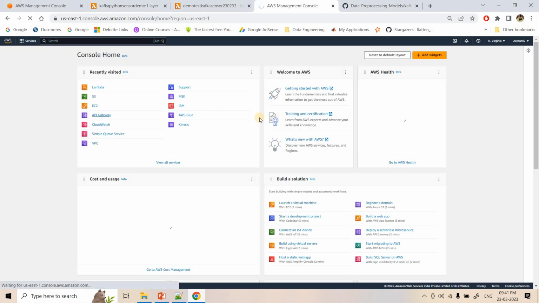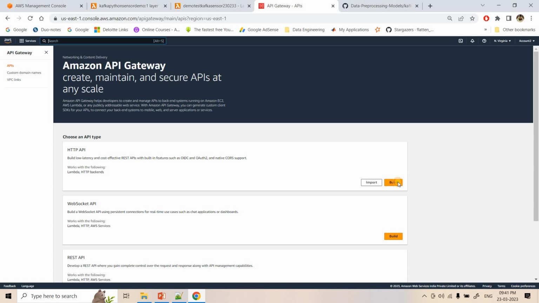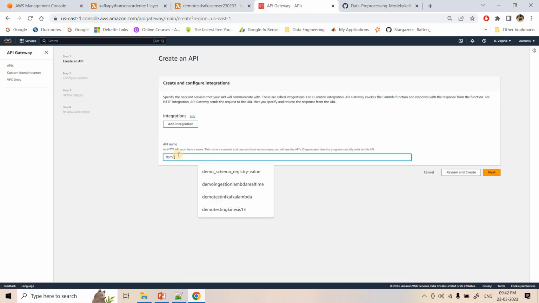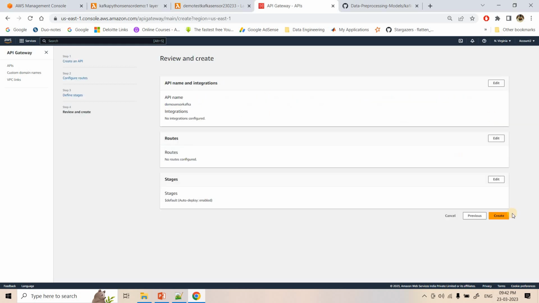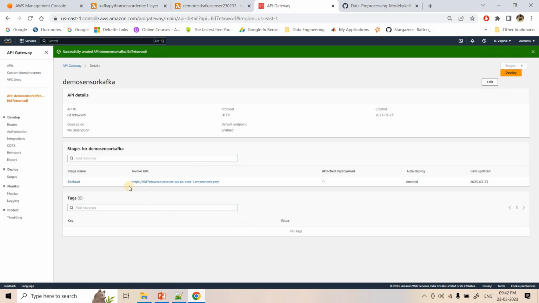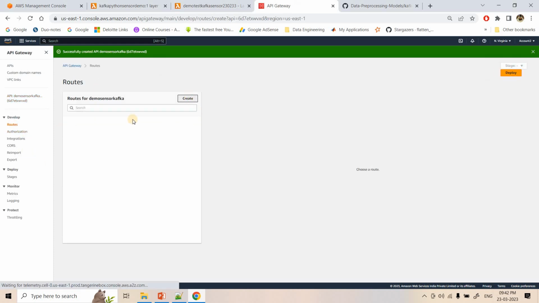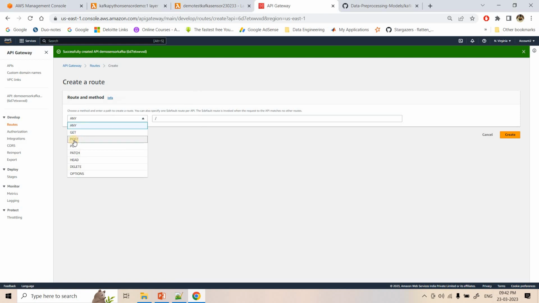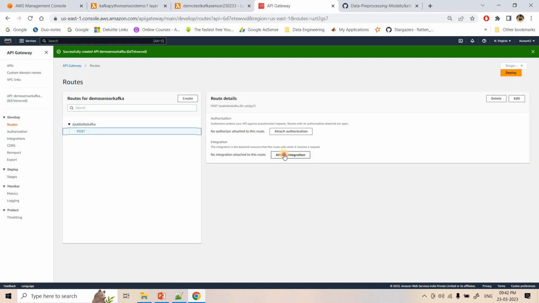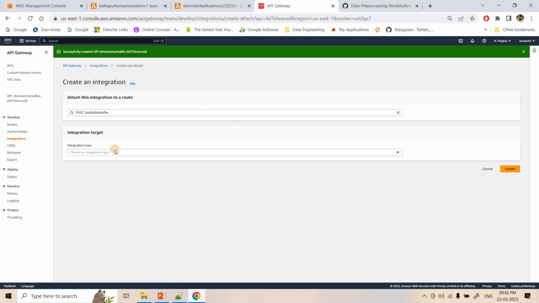Now I will go to the AWS Management Console, and I'll be creating an API very quickly. Because this is a POC, I am going to create one HTTP API. API name: demo sensor Kafka. I will click on next, create. So here it is created. I will go to routes. Now I need to create a resource path, because the app will post the captured data to this API, and here I can give the resource path as publish to Kafka. I'll create this one, and this POST API integration we will be creating with our Lambda.